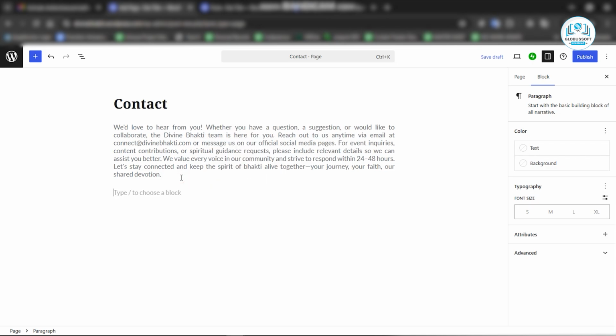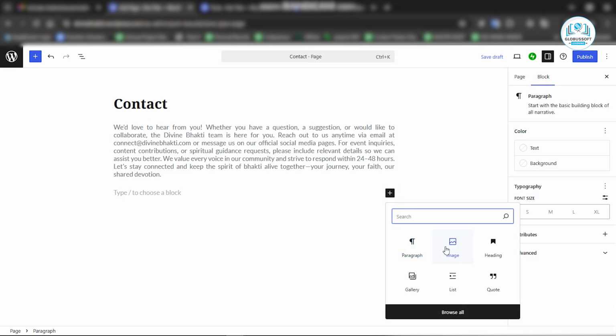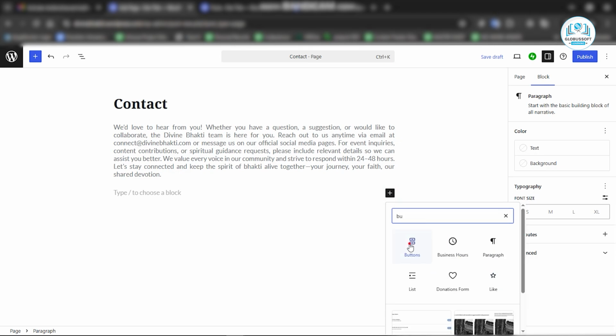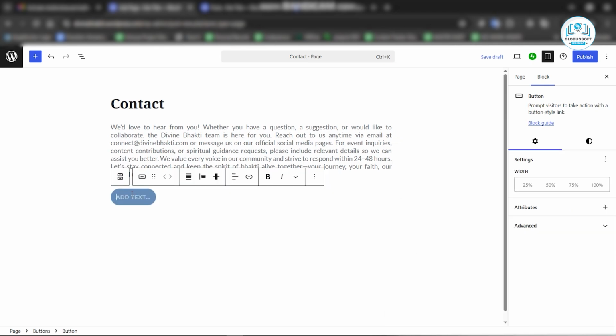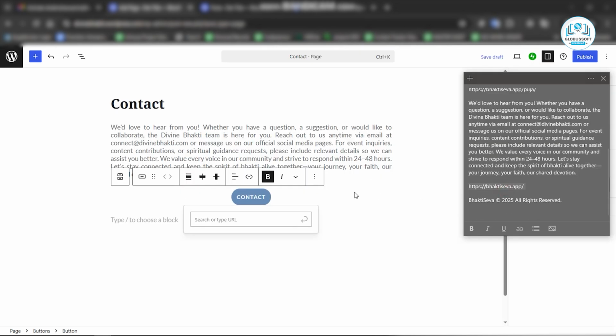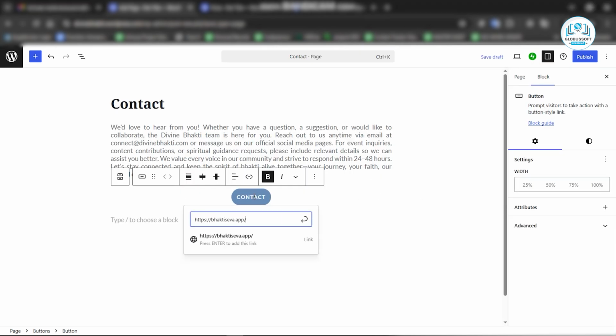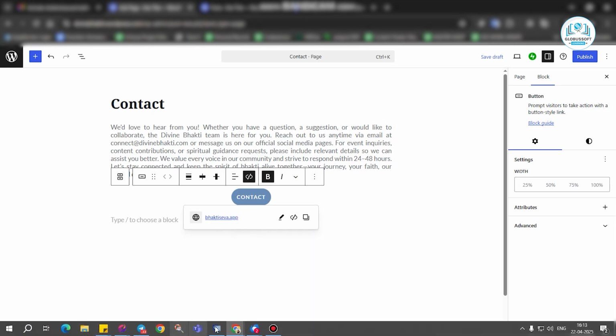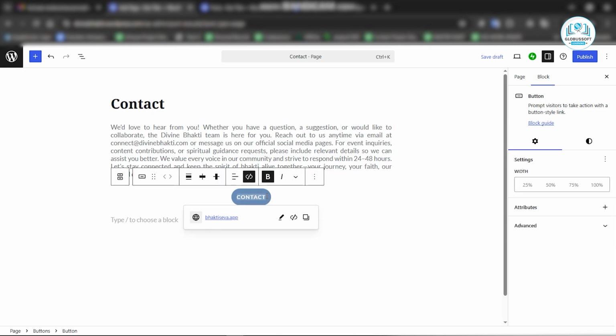Now if I want to add a button for contact, just tap on button, type contact, make it bold. You can make it in the center. You can connect it with a link also. You can see the contact page is ready. Just tap on publish.